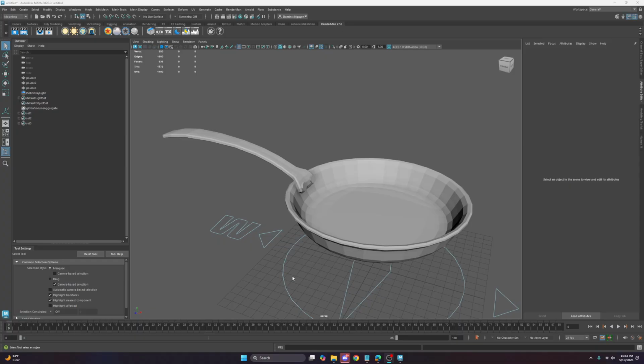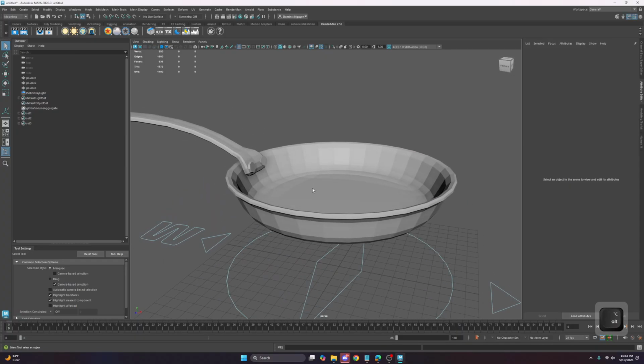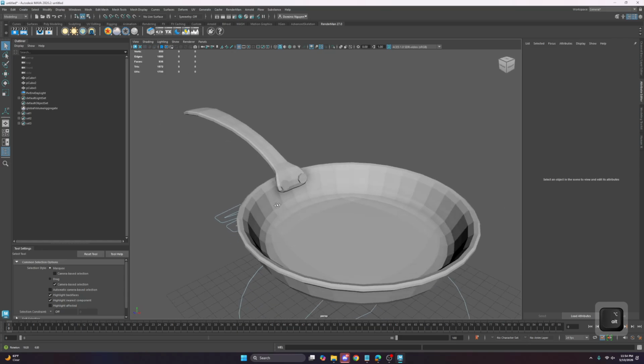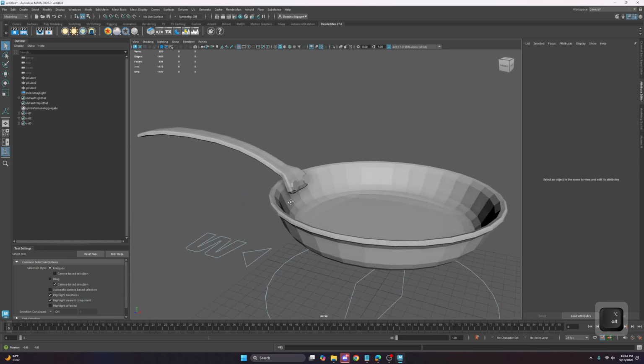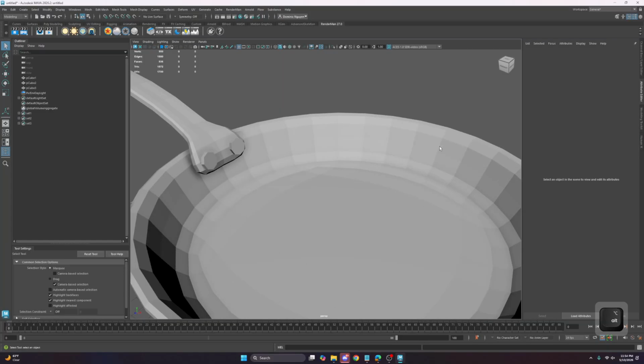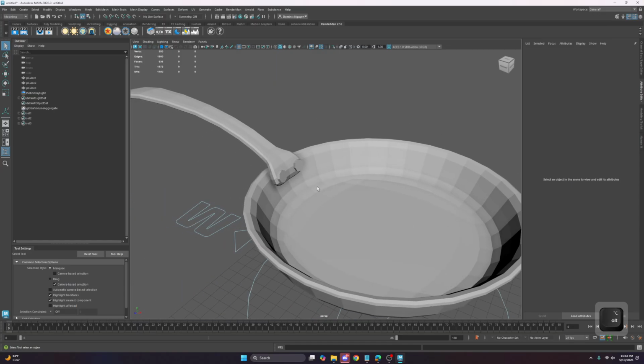Now, typically the way that we're taught to get something to look very smooth is by subdividing it or by hitting 3 on our keyboard to put it in what we call smooth preview mode. However, you'll notice that I have this asset right here. This is just a frying pan that I've very quickly modeled. And as you can see, it's fairly low poly. We can see the individual facets of the different faces that we have on the surface. And we don't want that. We want this to look smoother and more curvy.